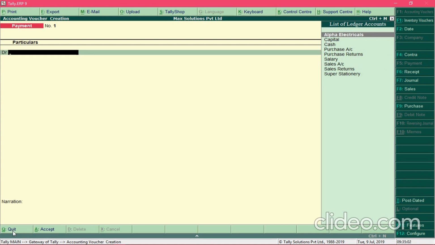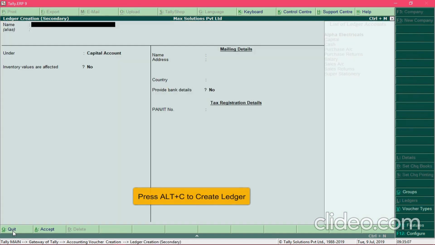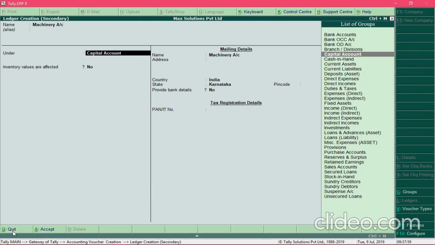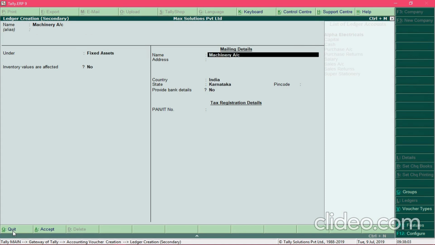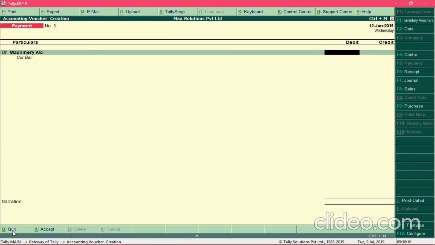To create the ledger, press Alt C. You will be presented with the ledger creation screen. Here we can create the ledger. Now let me provide the details. All assets must be grouped under fixed assets, and the remaining options are not relevant for this ledger, so I'll just skip them. Alright, the machinery account ledger is created now.